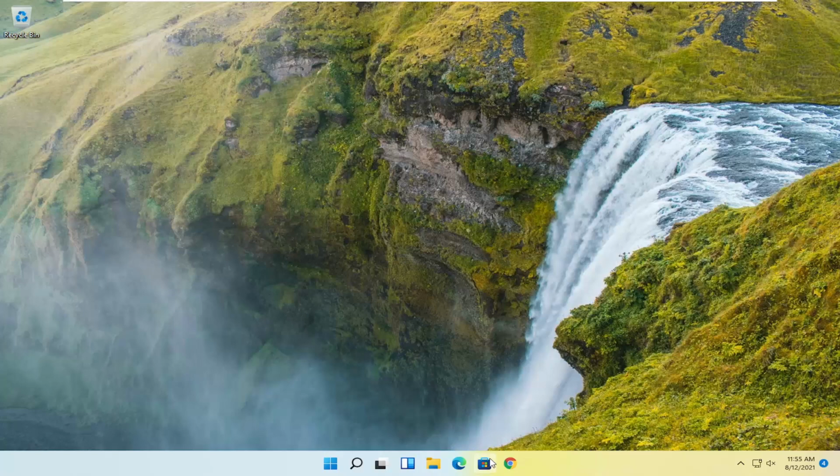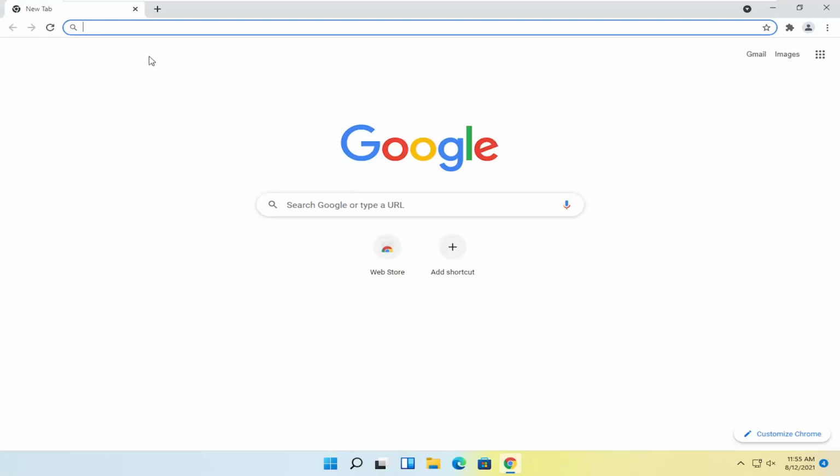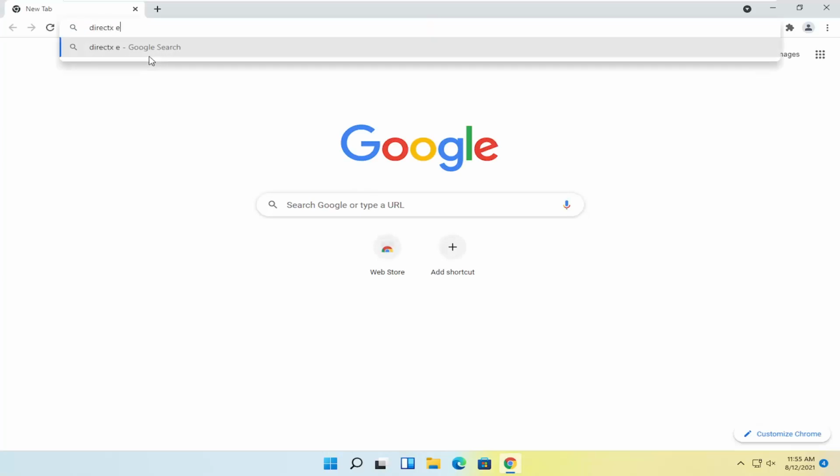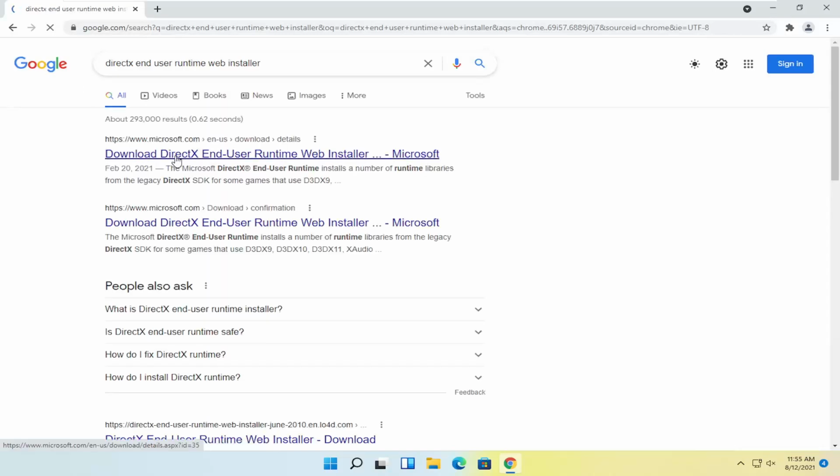First thing I recommend doing would be to open up a web browser. Doesn't really matter which one. And you're going to search for DirectX End User Runtime Web Installer. Go ahead and search for that. And the best result should be a Microsoft domain here that says download DirectX End User Runtime Web Installer. Go ahead and open that up.